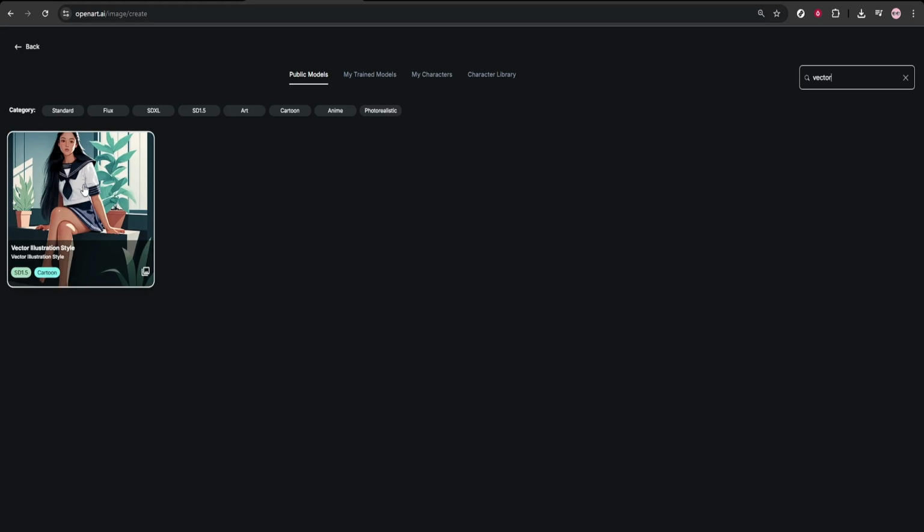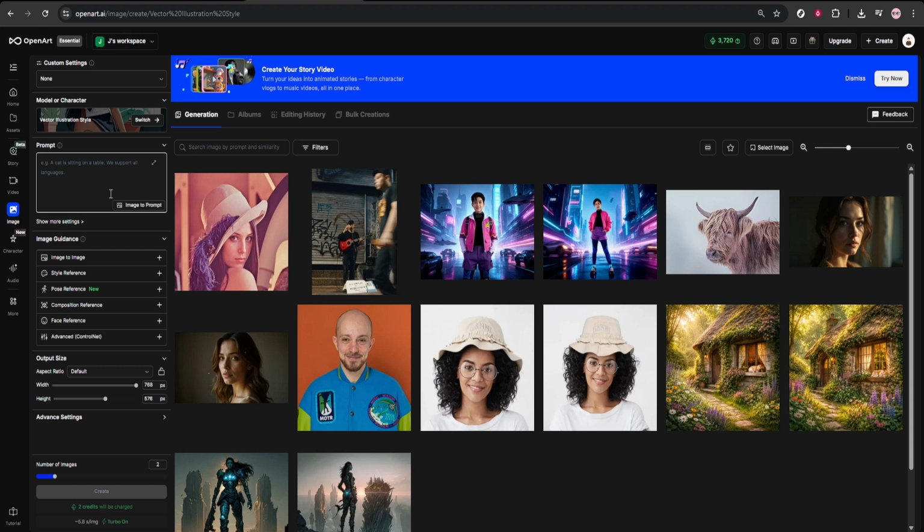Now use the search bar to look for Vector. From the results, select Vector Illustration Style. This preset guides the AI toward clean lines, flat colors, and simplified shapes, hallmarks of vector art, so you get that crisp, scalable look. Type your prompt with clear, specific details.